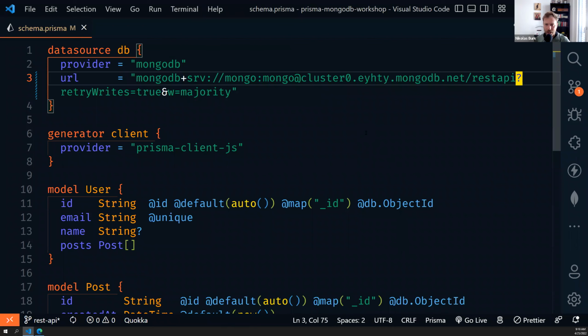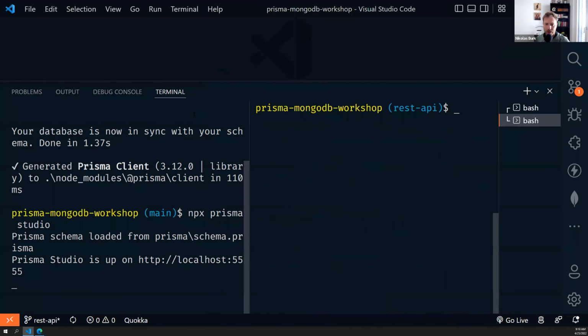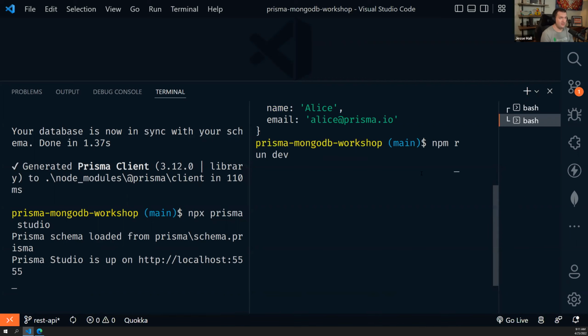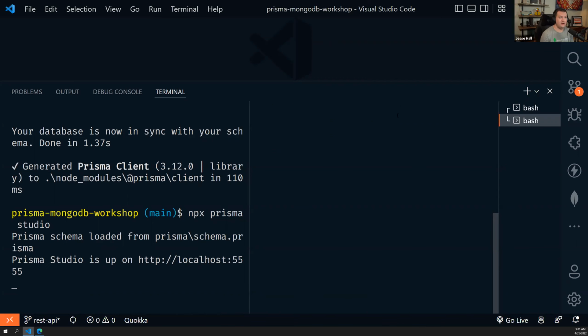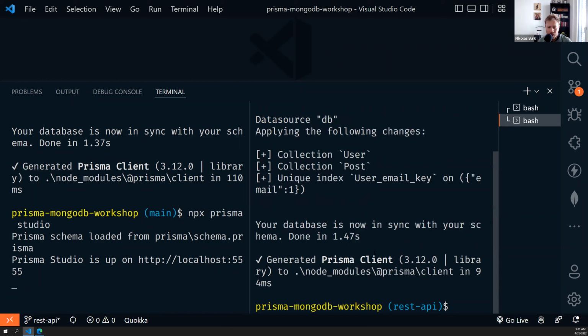So to finish the setup, you can run npx prisma db push again to apply the data model on the database and actually create these collections. Oh, what is going on with this? That looks weird. Let me just start up a new one. Strange. Okay, npx prisma db push, right? Yes, exactly. Push. There we go. Nice. Everything created.